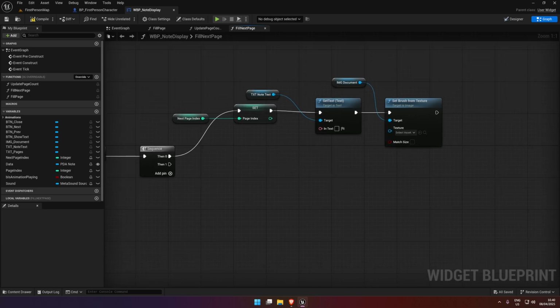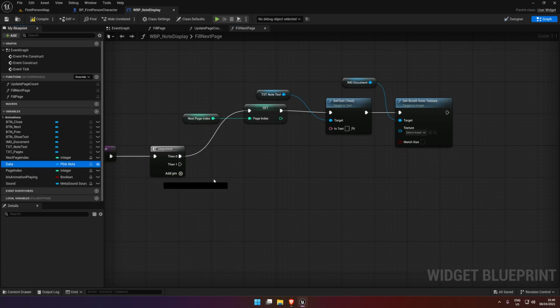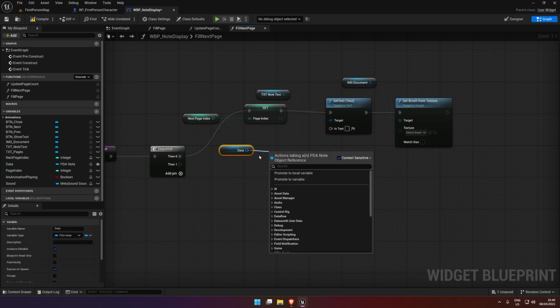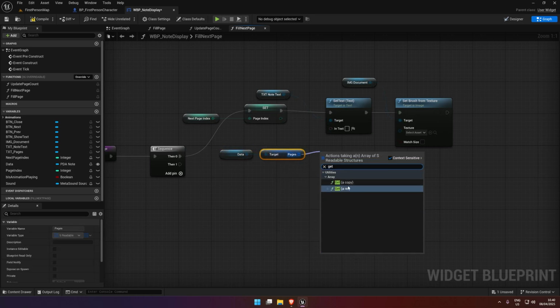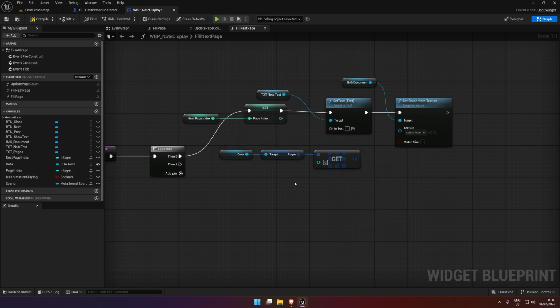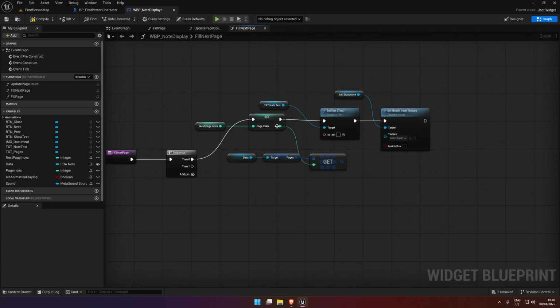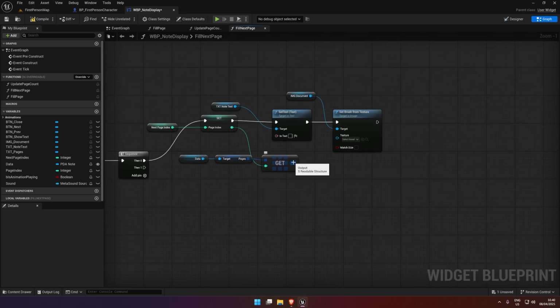So the text, what we do is we can pull in the data. We can do pages. Oh, pages. Get pages. We can get a copy, and that is going to come from the page index here. We can right click and split. We can put the note text into text and the image into image, like so.